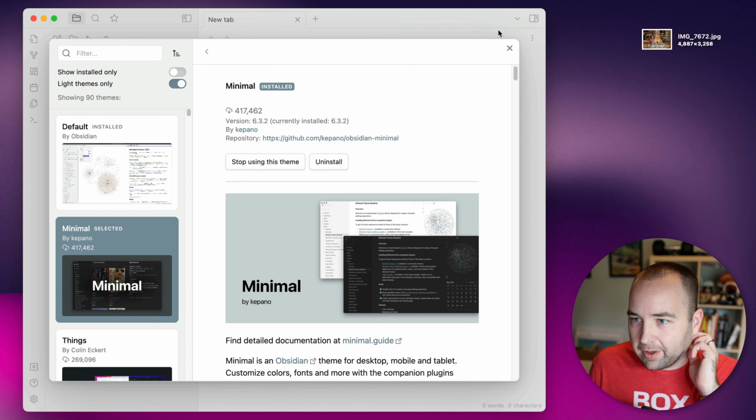Now, it defaults to this kind of grayish blue accent color. Let's go ahead and do something just a little brighter, a little friendlier. Let's do that. So now we have a blue accent, and now the interface is going to look just a little nicer. So Minimal is the theme that I'd recommend.